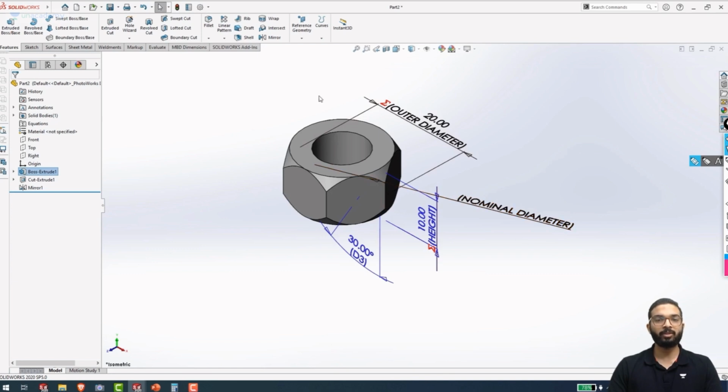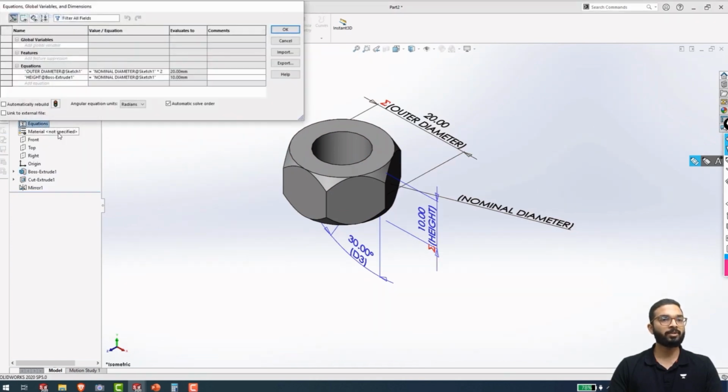Once we have defined these, now I will show you where we edit our equations. I will first right click on this tab over here that says equations, and from here I will select manage equations. Here this tab has been prompted up. Here you can see all the equations that you have added over here. The first one is for height, the second one is for outer diameter.